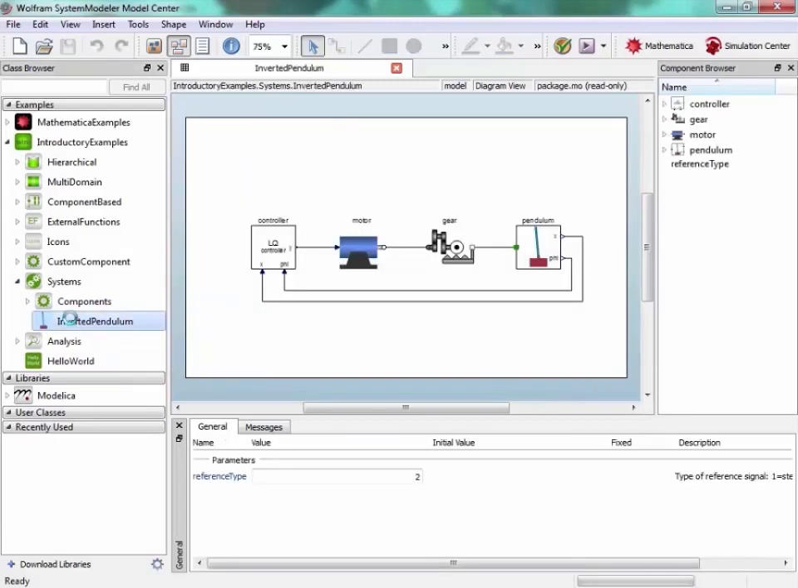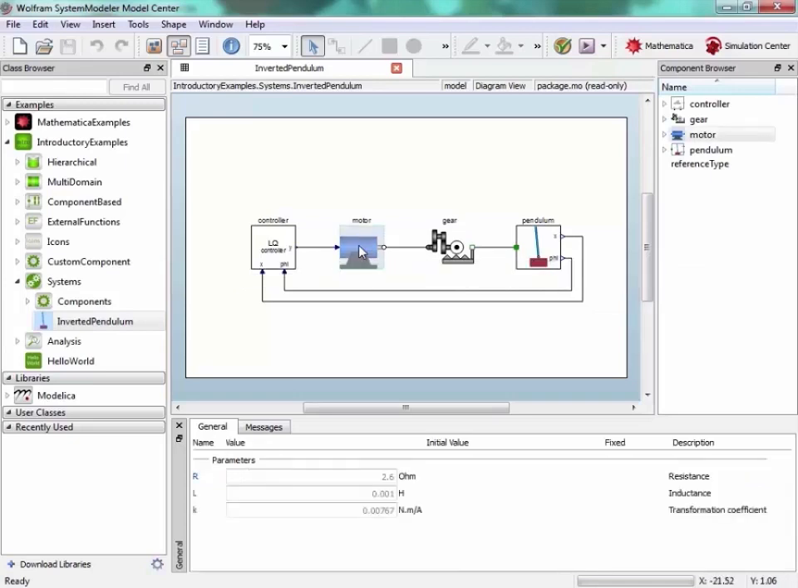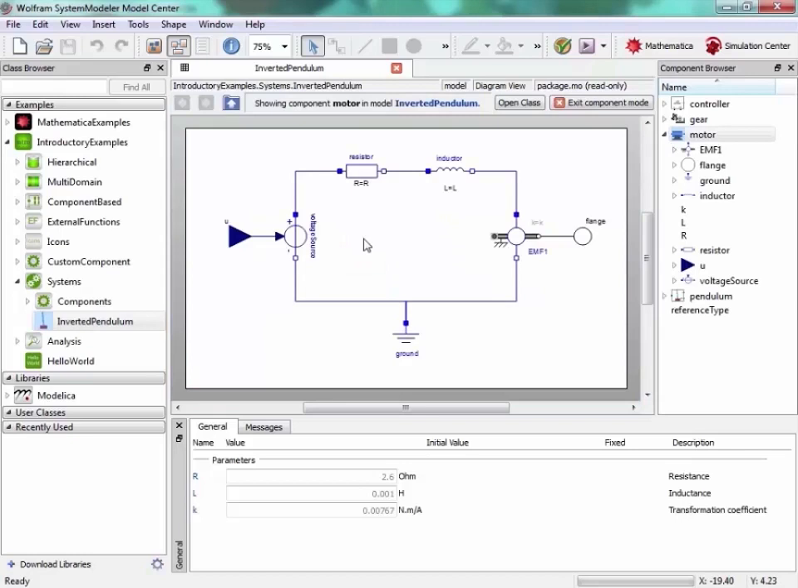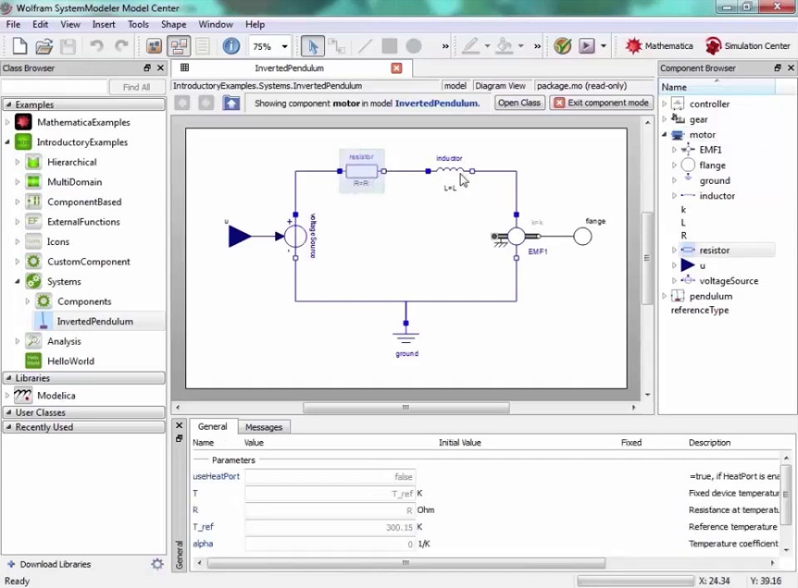As you can see, this model consists of a controller, a motor, a gear, and a pendulum. If I select any component, for example the motor, we can see its parameters at the bottom of the screen. For instance, the resistance. You can also double-click on any component to see how it's designed. Here we have, for example, a resistor, inductor, and electromotoric force. And just as before, I can select any of these to learn more about the specific component.